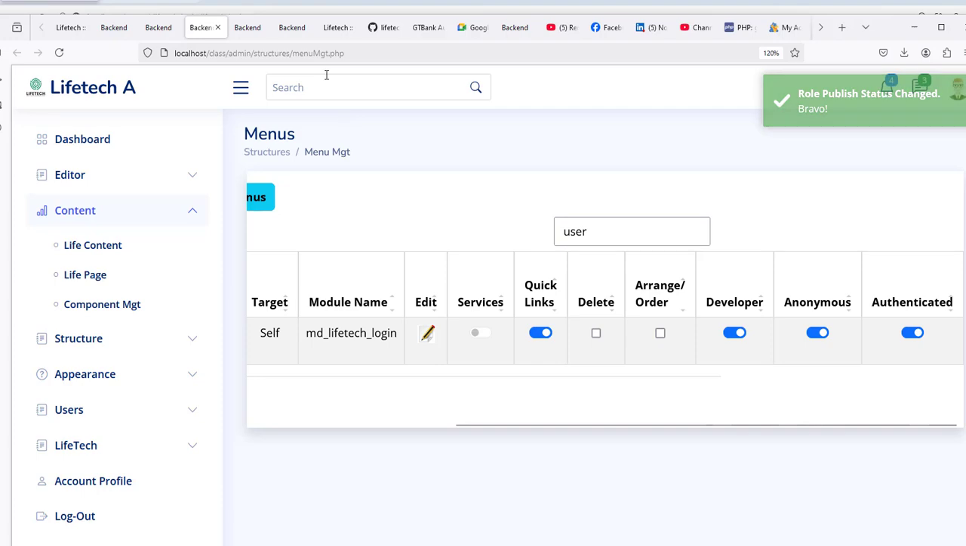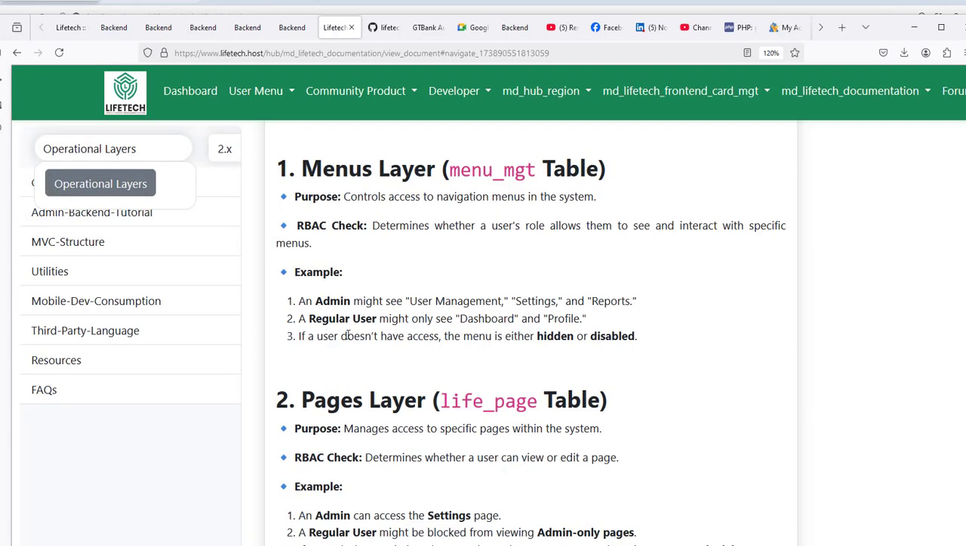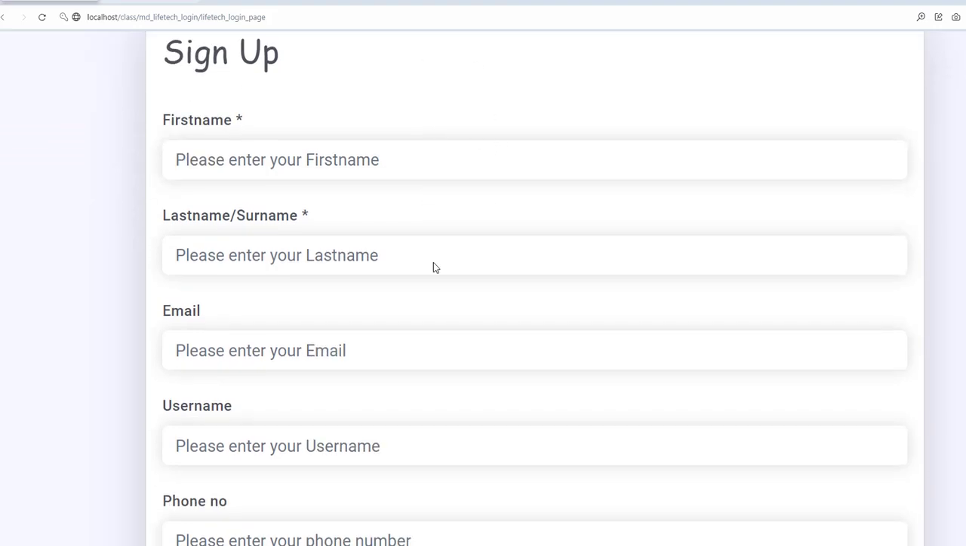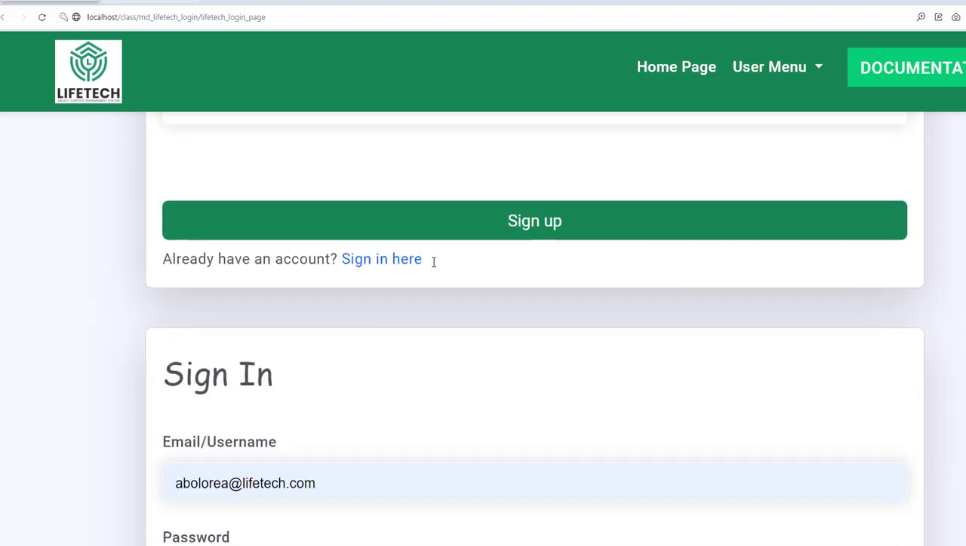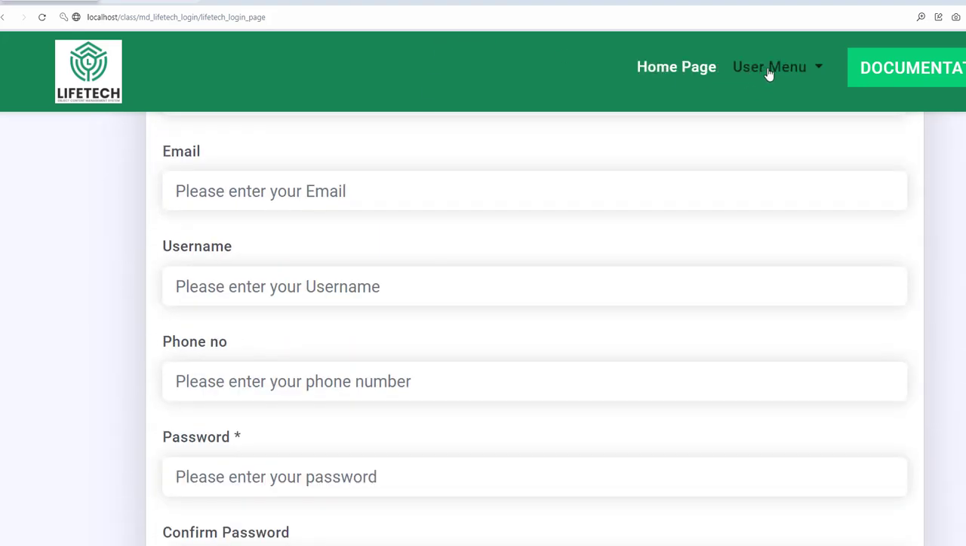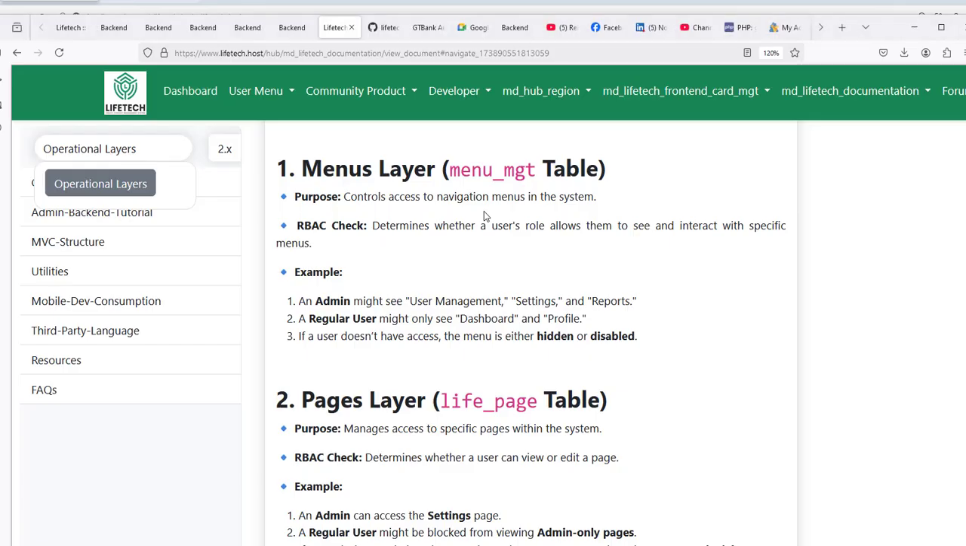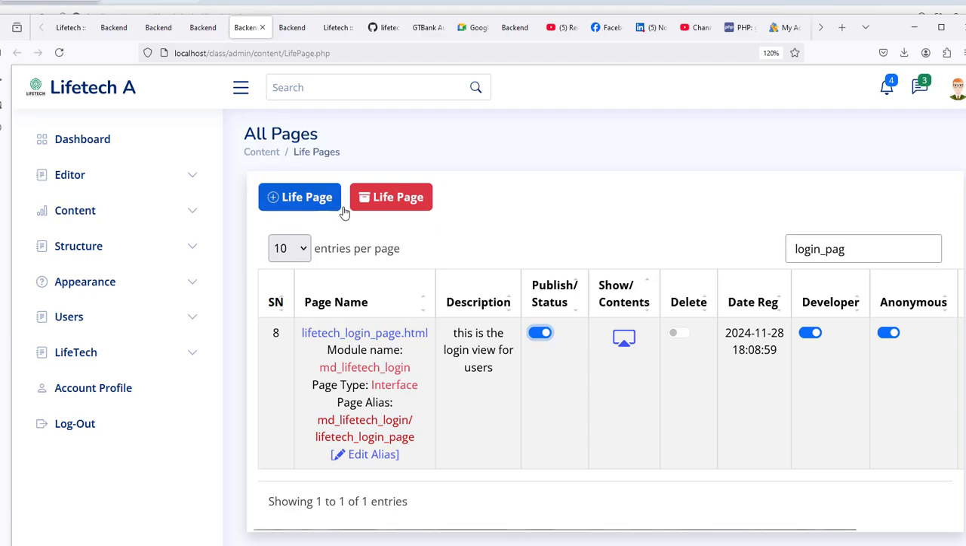The next layer is page. All these components, all this content you are seeing, are together to form a page. Don't forget, this is just a menu that will take you to a page. You can see now I click on it, that's taking me to a page. But on this page also, there is RBAC that controls this for user roles. So let's go to page and see if you can coordinate that. This is a page, the login page. I can decide that I don't want anonymous to see this page.